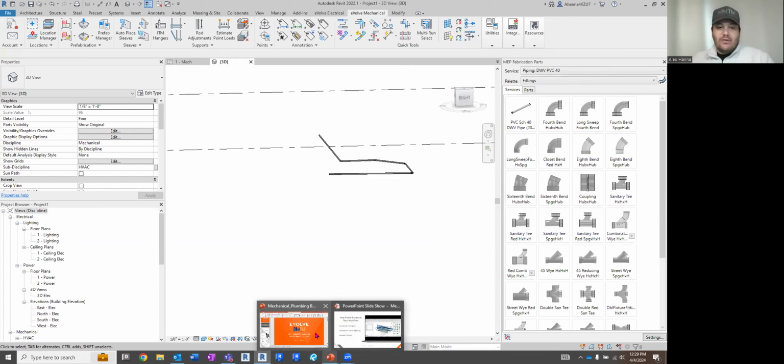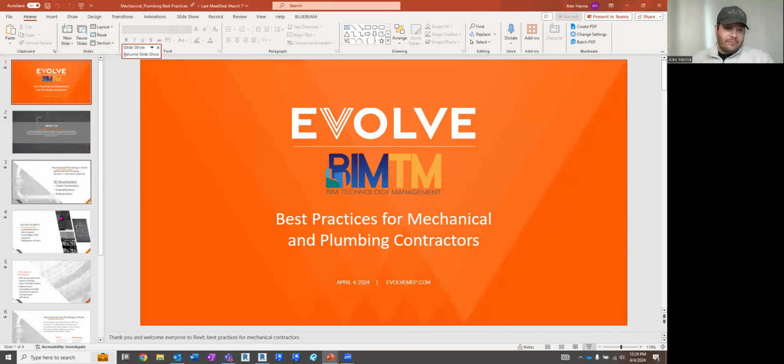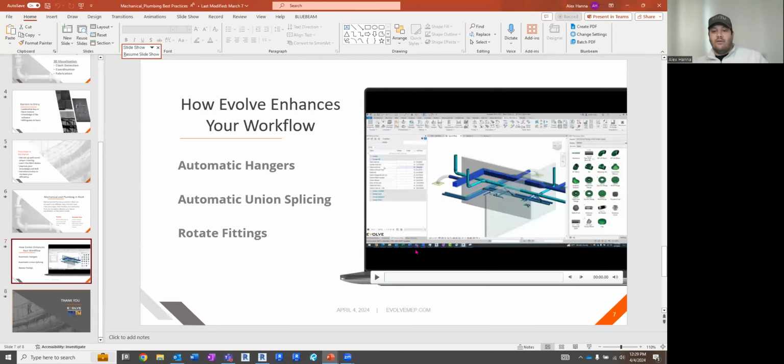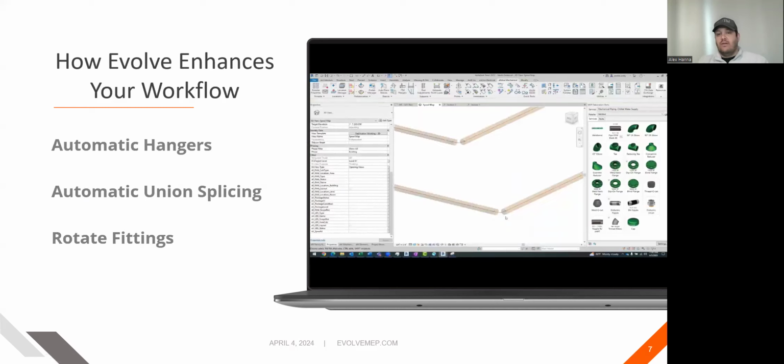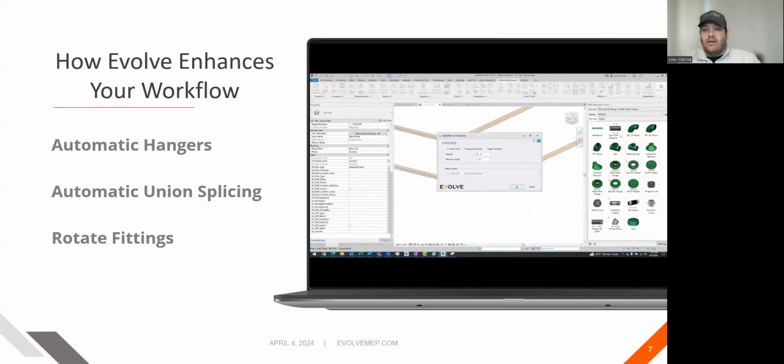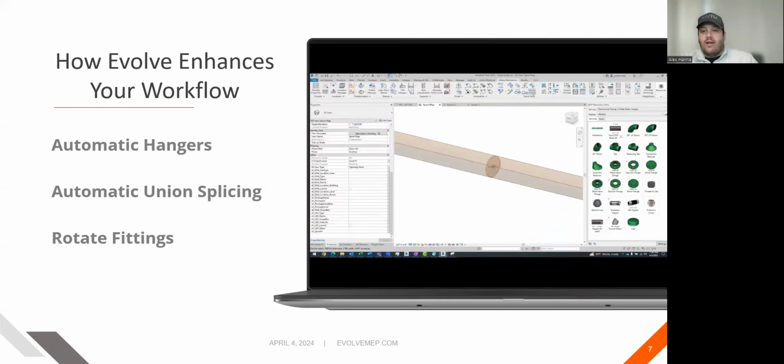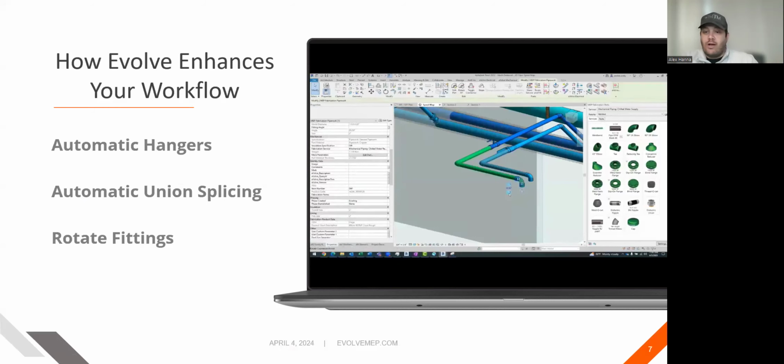To get back into some of the Evolve stuff, I have a little demo video here. And you can see that when I open this up all the way, it goes over automatic hangers, union splicing, and rotating fittings. So what you're going to see here is union splicing and joining. Right now it's automatically making unions based on spaces I have for the whole side, and it's going to run through and create those unions across.